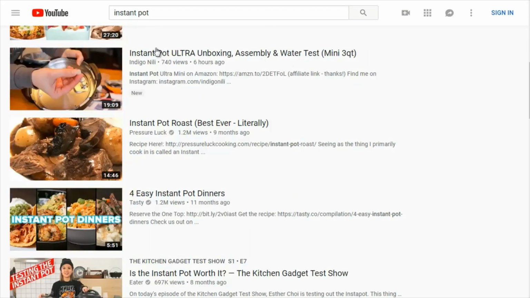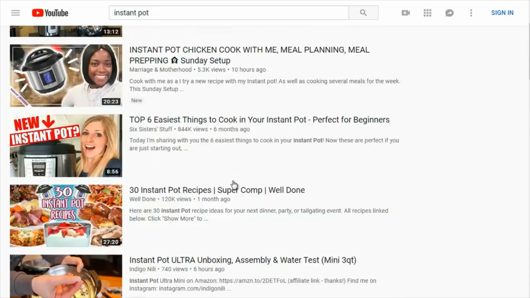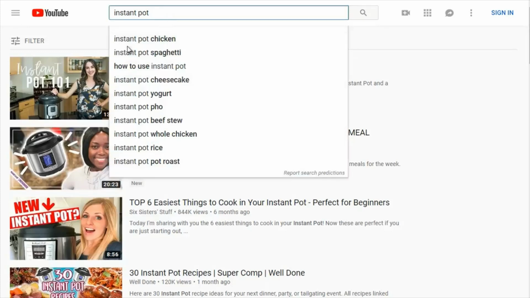So if you scroll down, it says Instant Pot Ultra. All right. So if we go back here, so Instant Pot Chicken is definitely a top one. Instant Pot Spaghetti, how to use an Instant Pot. Instant Pot Cheesecake, Yogurt, Pho, Beef Stew, Whole Chicken, Rice, and Instant Pot Roast. So these are highly searched keywords.